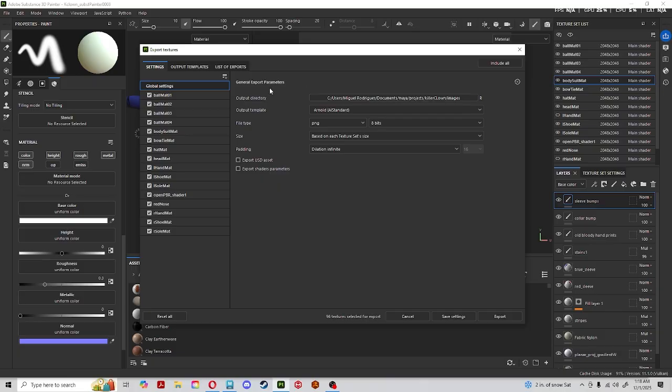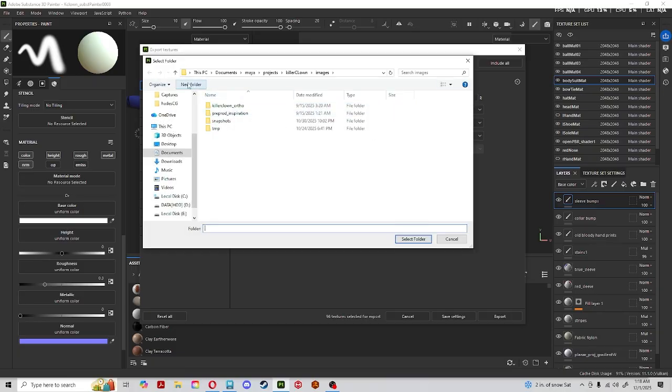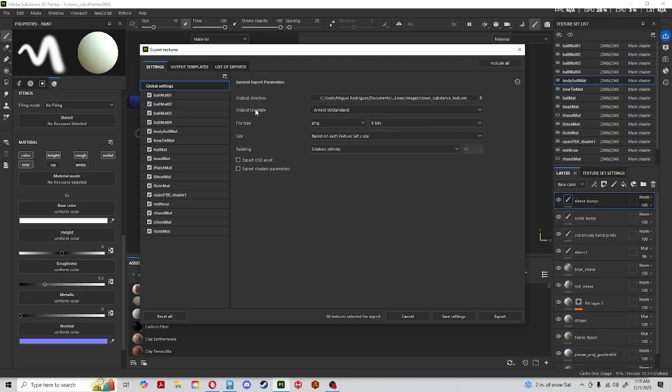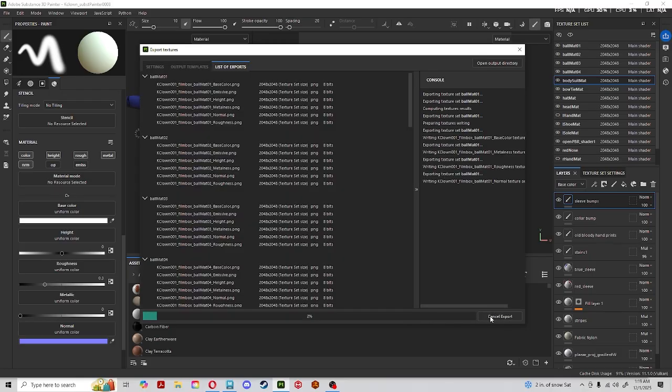And actually, what I'll do is I'll make a new folder in here. So I'm going to go in, new folder, substance textures, click that, select folder. And make sure your output template is set to Arnold. Okay. And this should be fine. So I'm going to go over here and hit export.